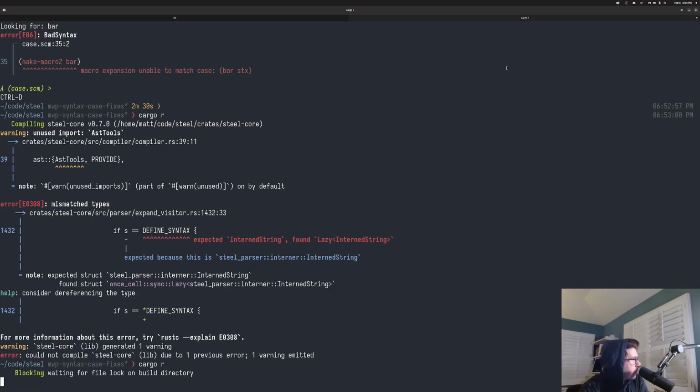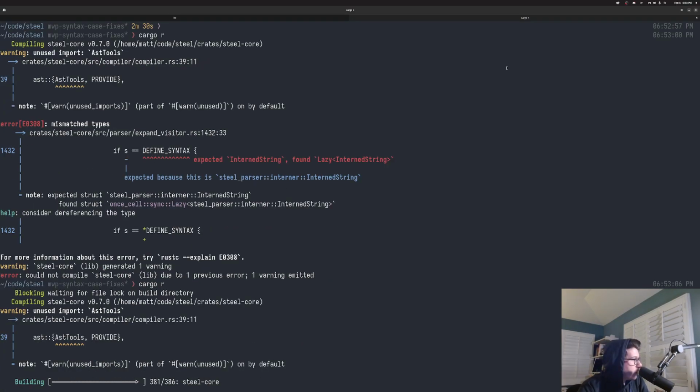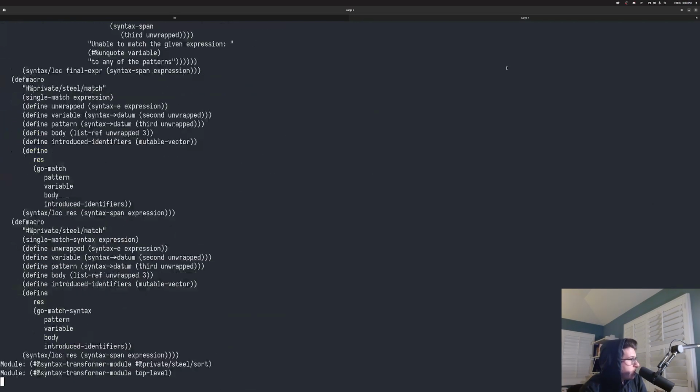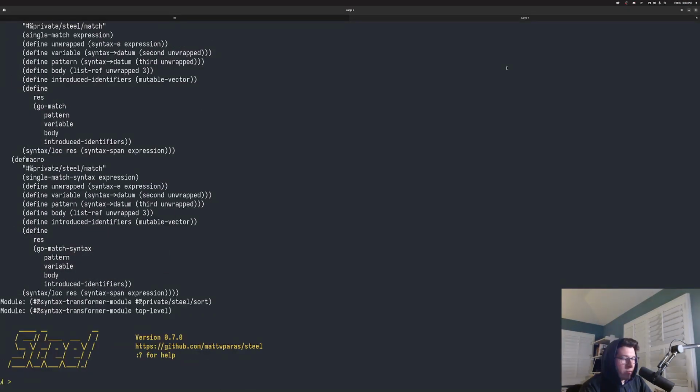Cool. I was working on eval with namespaces not too long ago, and I managed to do the whole export namespace thing. So that was exciting.